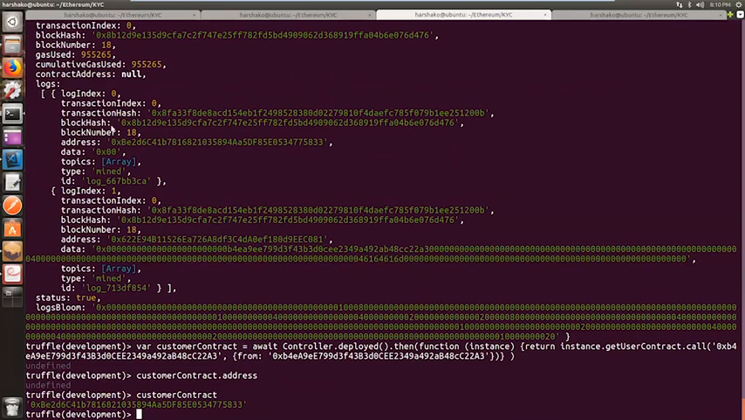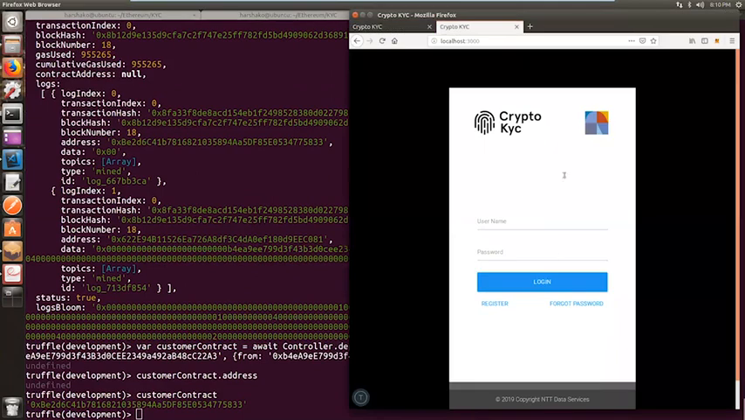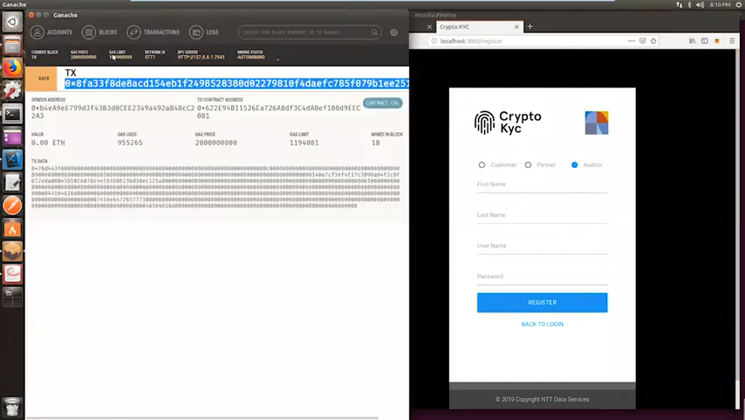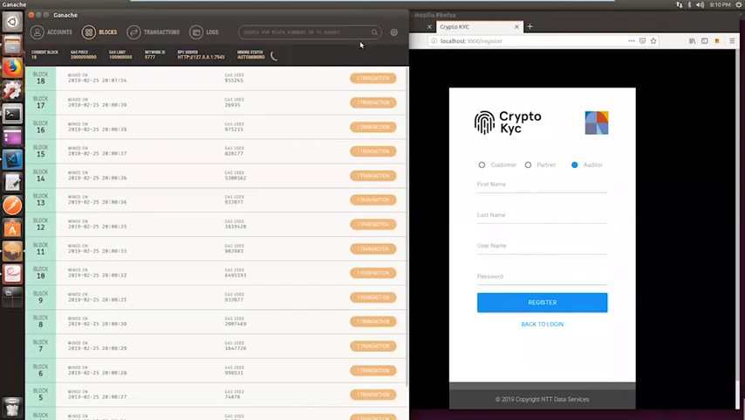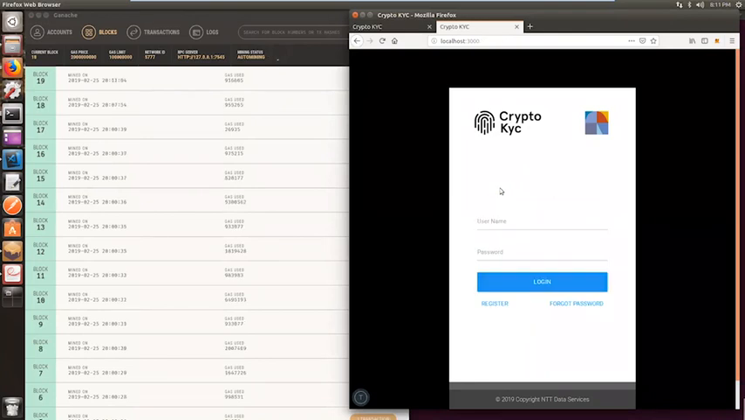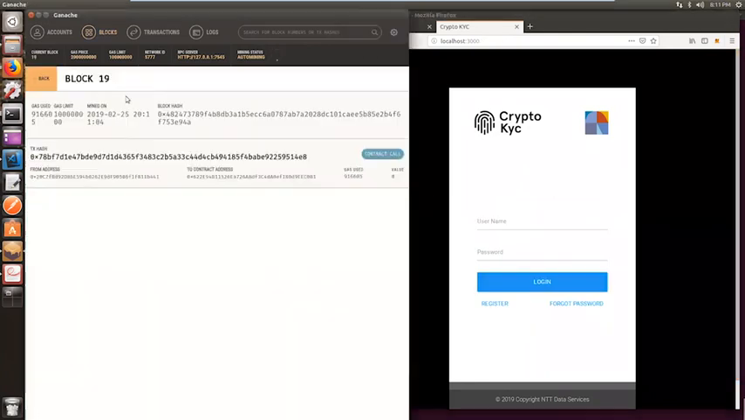Okay, let me go back to my application and create an auditor. Register auditor. Let me also pull up the hash. So we are still at block 18. I'm going to say red. Yep. So we got a new block 19, which is for registering this auditor.